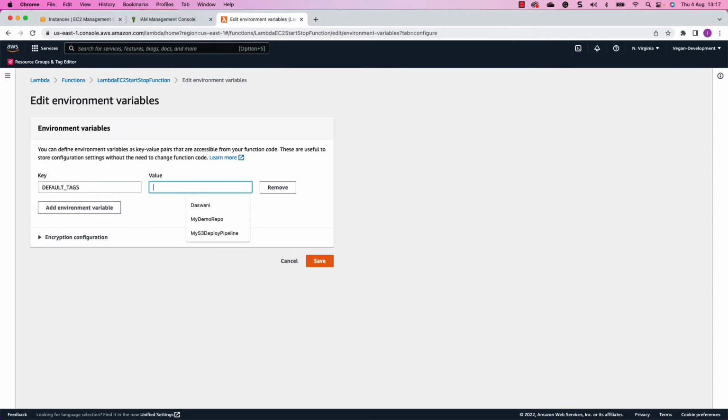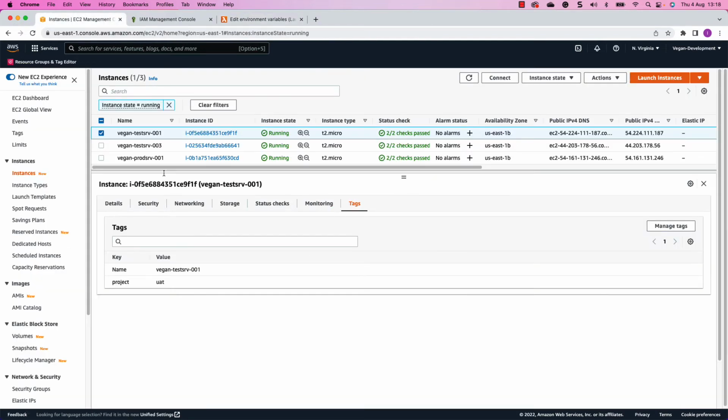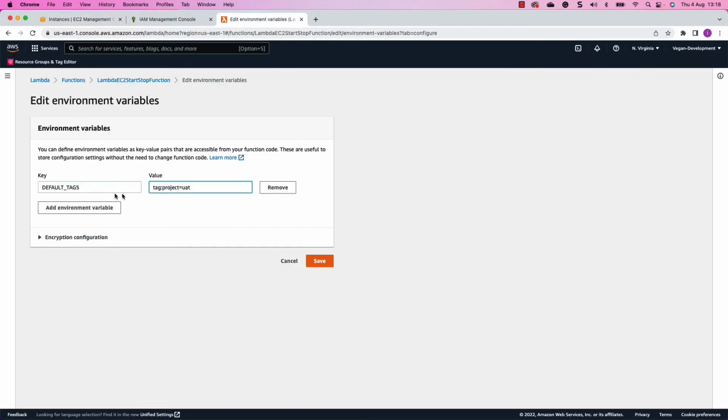And we need to put in the tag information here. So it's going to be tag colon, what the name of the tag is. So it's project in our case, and that is equal to the value of UAT. So if you remember from the EC2 section, if I just take you back, this is the EC2 section. This is one of our test servers. The key for the tag is project and the value is UAT. And so that's how we are setting our environmental variables accordingly.